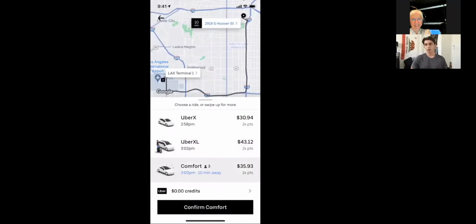And essentially all a comfort car means is that it's going to be a little bit nicer. UberXs are normally going to be Toyota Priuses or Corollas, not the nicest cars ever, but they are definitely comfortable enough. Ordering a comfort car, which you can see is a little bit more expensive, will just be a slightly nicer car, a slightly nicer model with maybe leather seats and better air conditioning. You can see in this case, it's not that expensive to go from UberX to comfort. And so if that was something that was important to you, you could certainly select that.